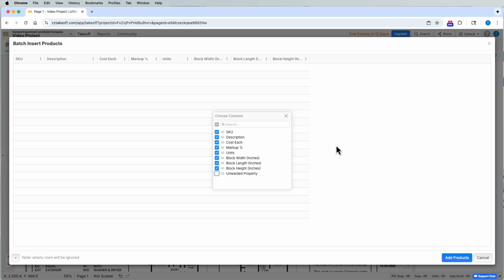Now it's still going to be there on your products when you bring them in, because that's the way it's built. It's a property that was set for all products and items, but we don't want to see it here. So now when I'm done, I can go ahead and hit add products.